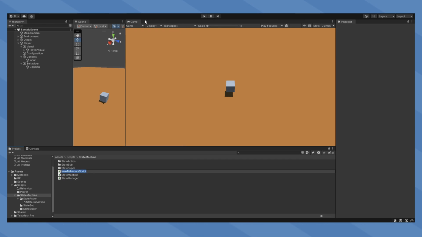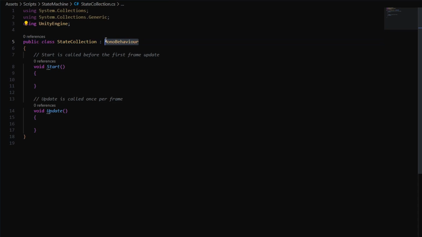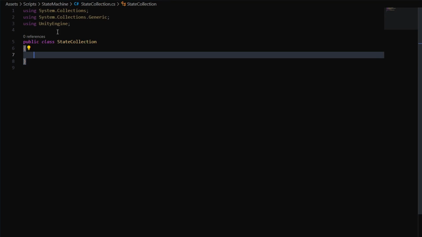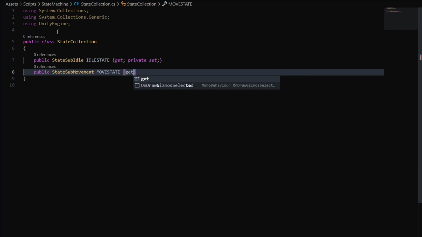Create a new script in your state machine folder and name it state collection. Open it up and also remove the mono behavior here. So this is our collection of every substate, and in here we just want to create them. And the best way to do so is to create them in the constructor. So let's quickly do it. Create the class variables of idle and move state and give them a public getter and a private setter.